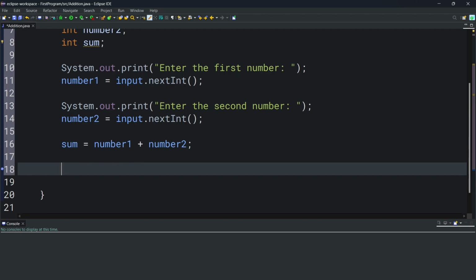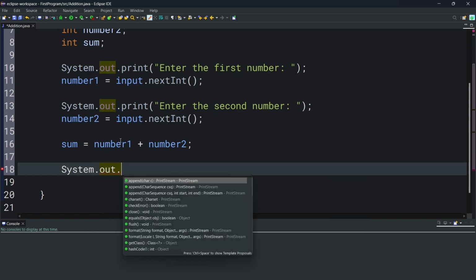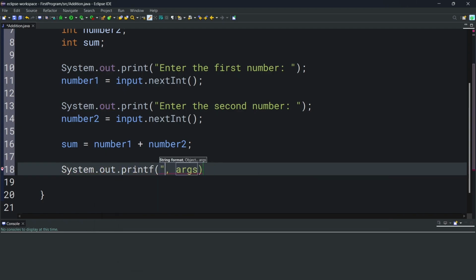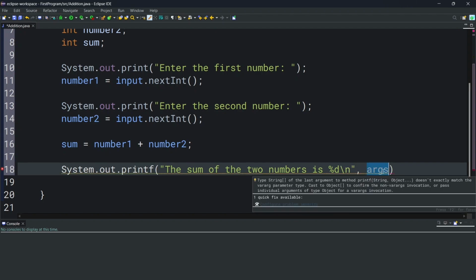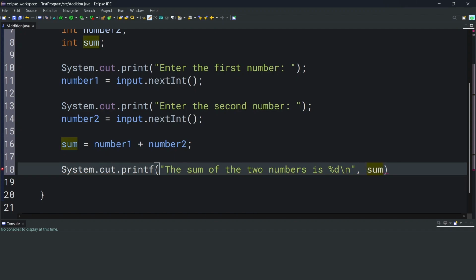Finally, to display the sum, we're going to use a printf statement. So we're going to have System.out.printf. And first we need to provide our format. So our format is going to be "The sum of the two numbers is" followed by a placeholder. We've seen the string placeholder, which is %s, and the placeholder for an integer value is going to be %d. And finally, we can add a new line. And for the arguments, we need to pass in an integer value. In our case, we're going to pass in sum. And finally, to finish off our statement, we're going to add a semicolon.